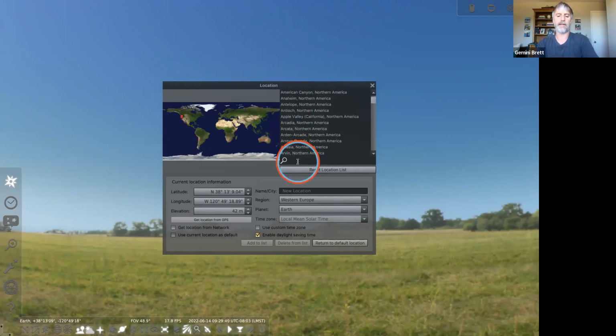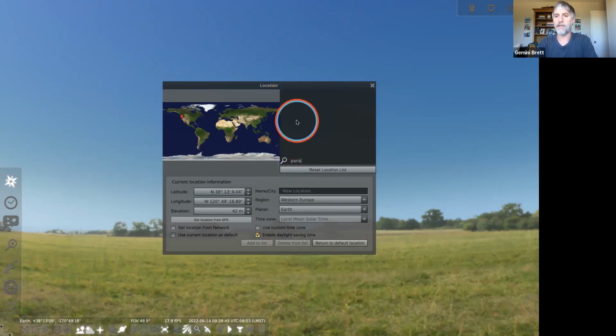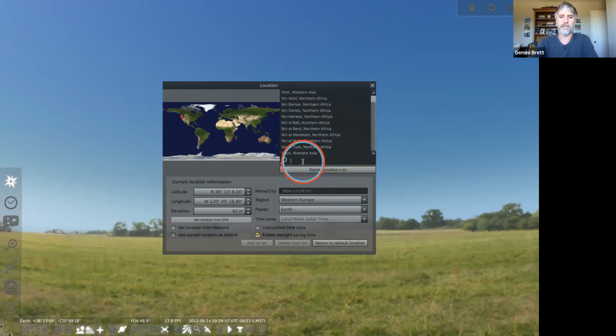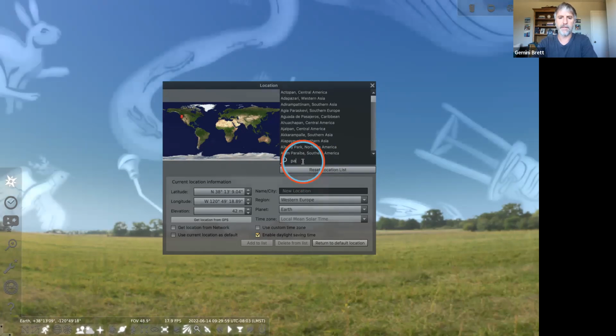So if I type Paris now, it's not an option because Stellarium is only giving me suggestions for locations nearby, the place on the map that I clicked. If I reset this location list, then I'll be able to type Paris. Oops. And Paris will show up.